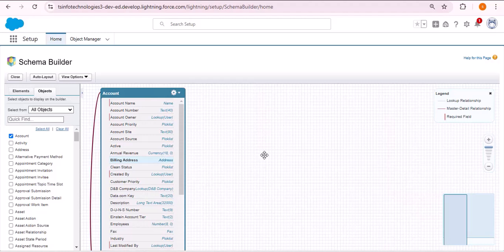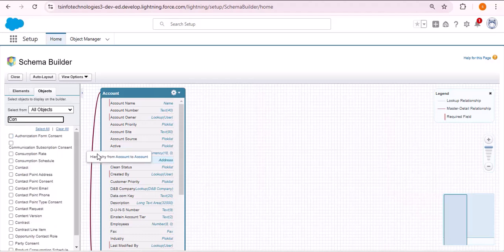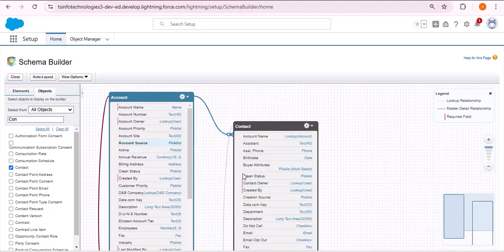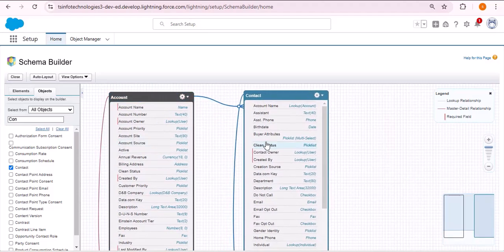Now another object I want to add is Contacts. For that, here you can see we have quick find, click on it, then search for Contact. As you search for Contacts, here you can see we have the object Contacts. As you click on this checkbox, it will get added to the canvas. Here we have Account and Contact. So here we have one line which represents the lookup relationship between Accounts and Contacts. Now this is the data structure that we can visualize on the Schema Builder.